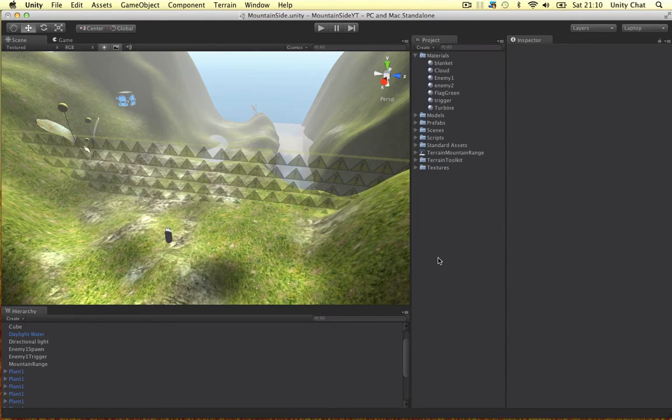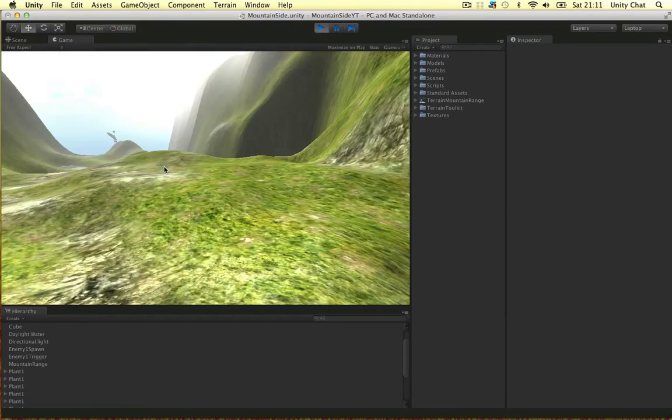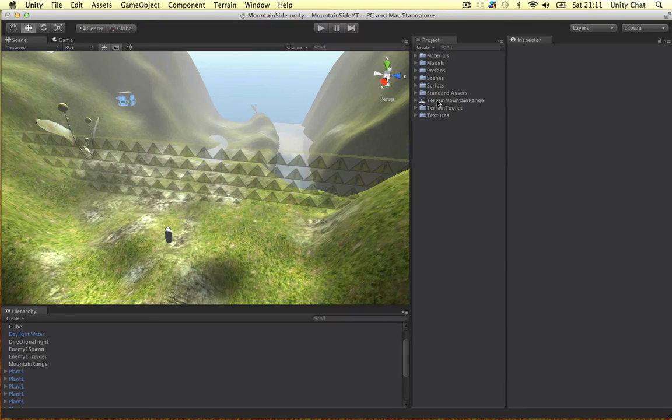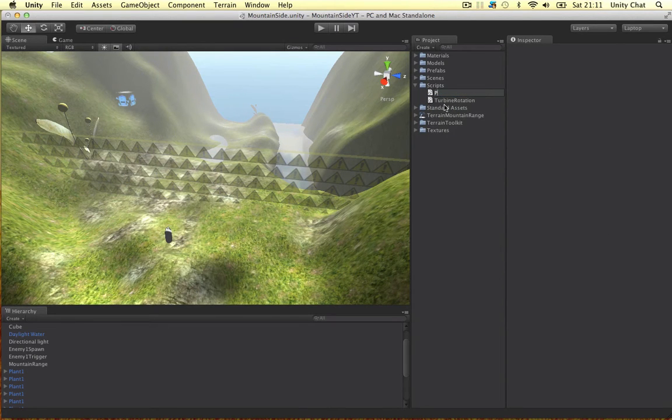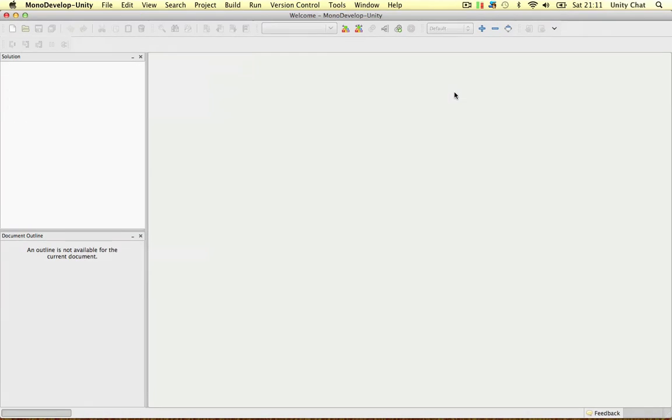So let's move on to apply the actual script. We want to create a C# script now. We want the player to trigger with this and spawn the enemy. So let's double check everything's hidden firstly. Yeah, everything's hidden. Create C#. Let's call it player triggers. Open it in MonoDevelop.